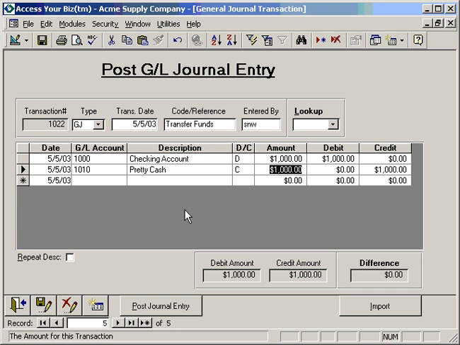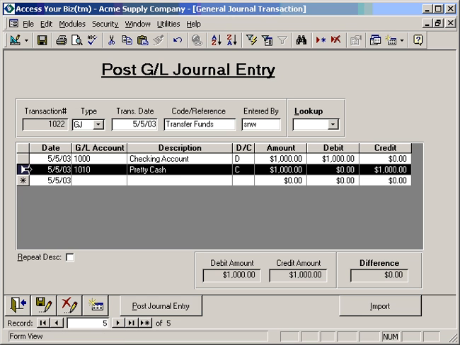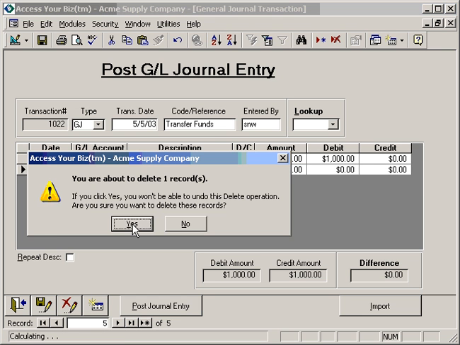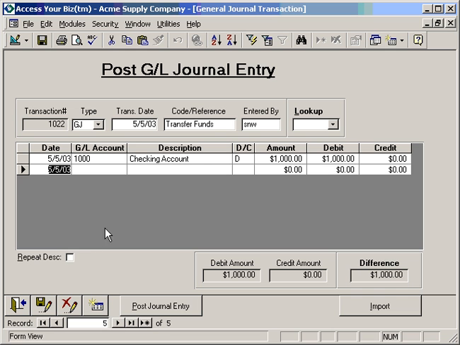We can go ahead and post them, but also point out that if we did want to associate these two transactions together and not keep the petty cash description and the checking account description, what we can actually do is delete this line and re-enter it and show you how the repeat description feature works right here.